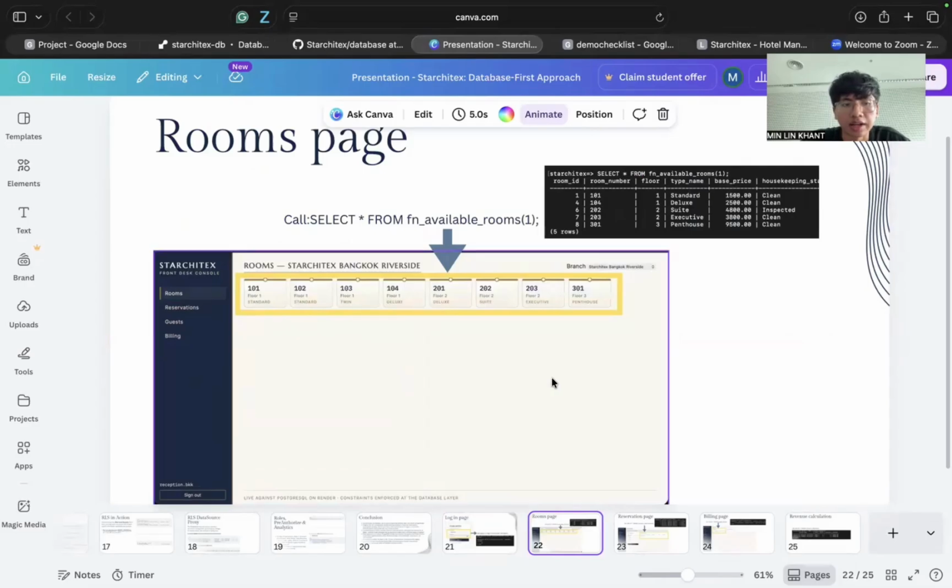Let's move to another slide. So it's about the room page. Once a user can log in successfully, the receptionist lands on the room page, as we see in the slide. So the concept is a live view of every room in the related branch. The screen is powered by an available rooms function, which takes a branch ID, for example, in the slide, for Bangkok Riverside.